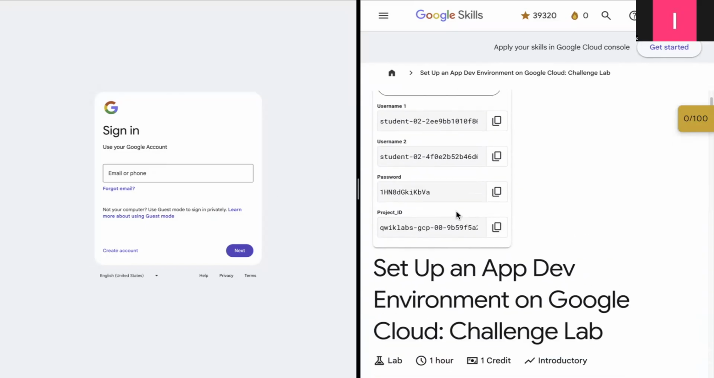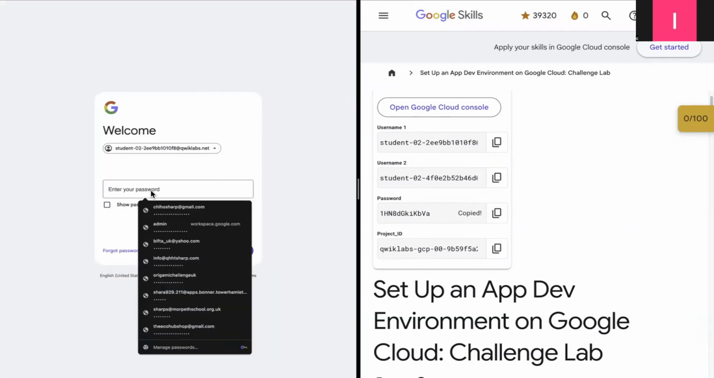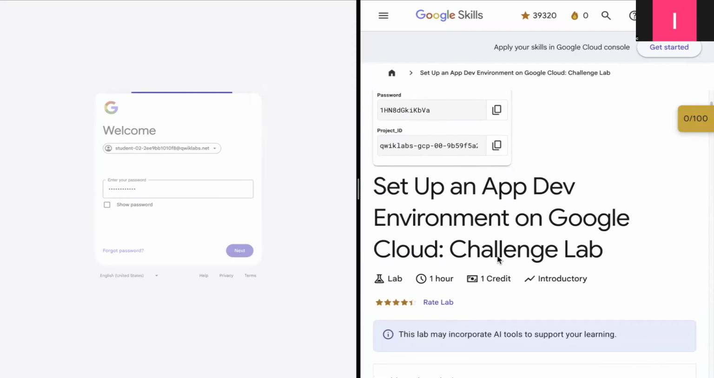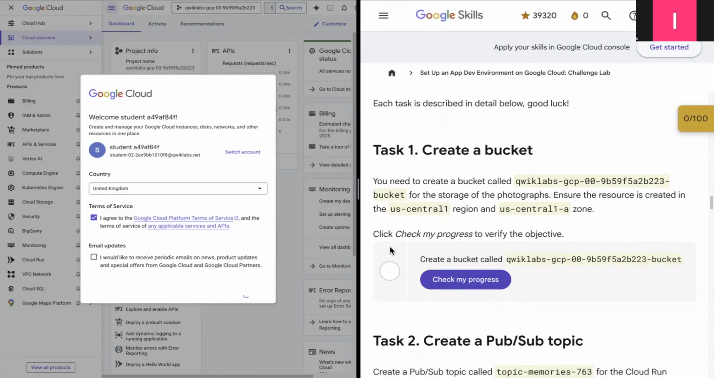So first we are going to sign in using username 1, and then copy the password and put it in there, and next, and then understand. Move on to task 1.